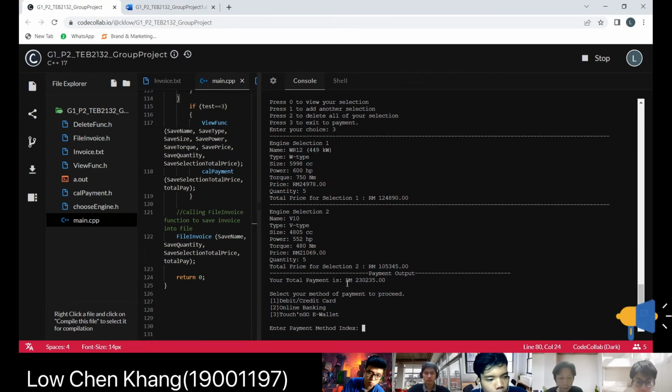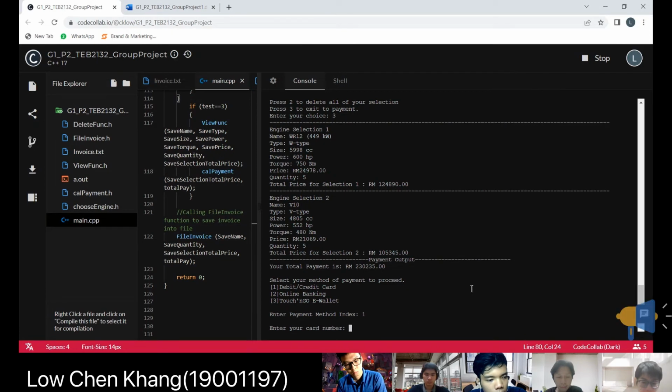So this is the total payment that the user has to pay, which is 230,235. So he can select the method of payment to proceed. These are the choices. So let's say the user wants to use debit card or credit card. So he presses 1 and enters the card number. Let's say any card number.